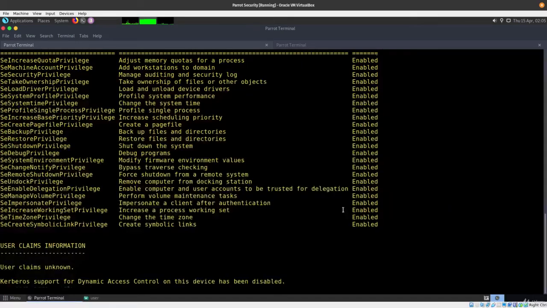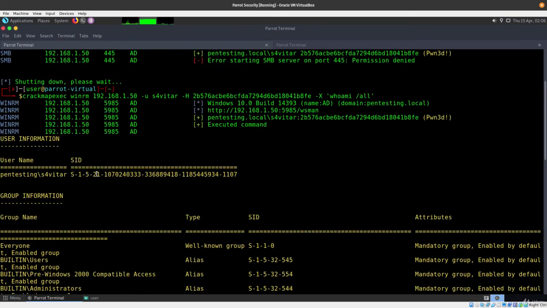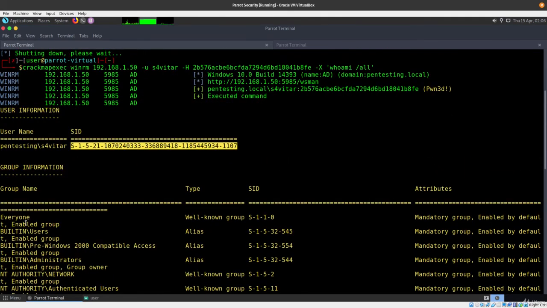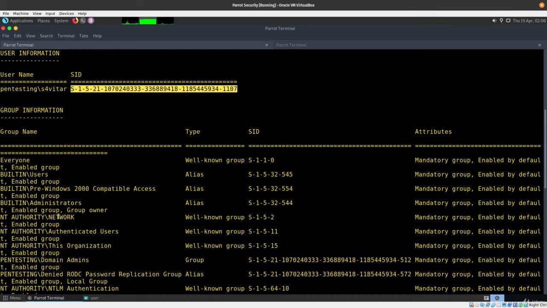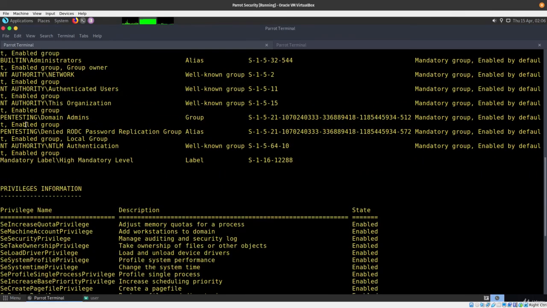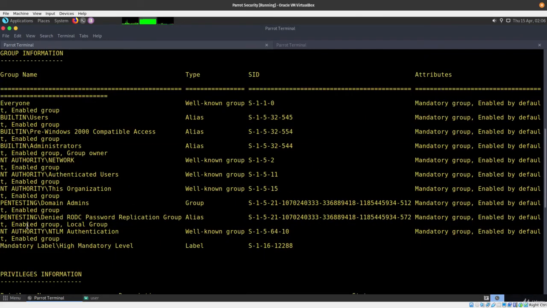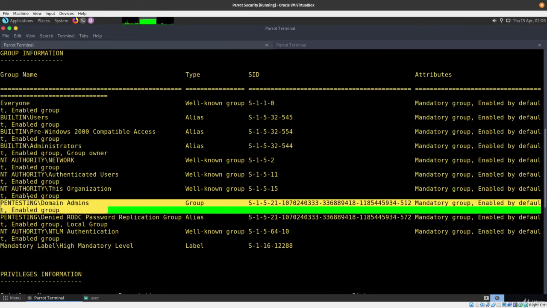And there we go. We got everything. You can see Savitar. You can see the SID for Savitar. Good information to know. We also have that this guy has a lot of access, or maybe not. He is part of the main admin, so he has a lot of access.